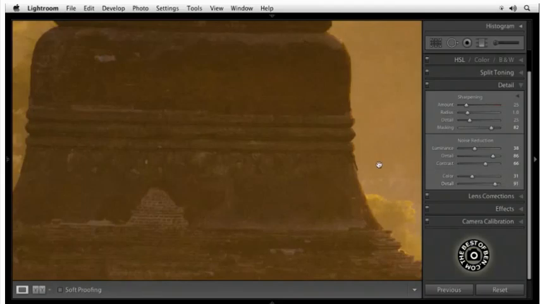This image, though, doesn't have really colorful details in it, so we're not going to notice a big difference with that color slider. I'm sorry, detail slider.